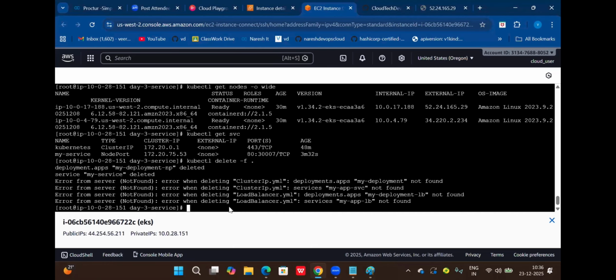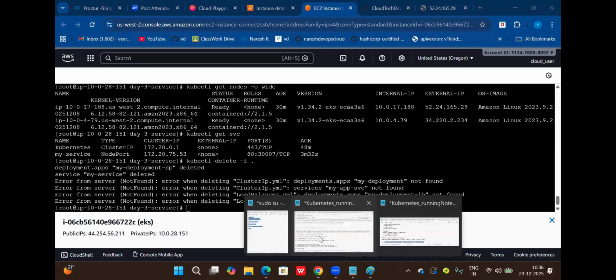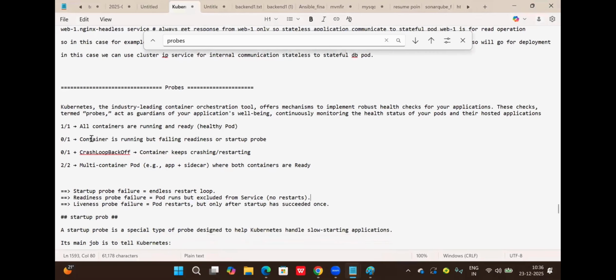Clear now, guys? Okay, so we can understand now. All containers running and ready state means 1 by 1. If you can see this level, the container is running but failing the readiness or startup probe, so 0 by 1 means it's not ready state. The container is running but not ready.